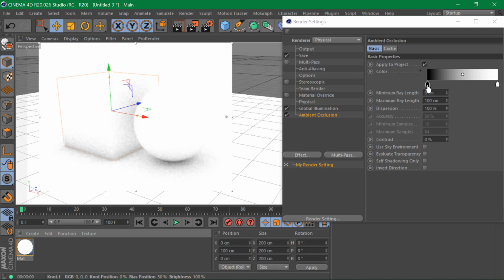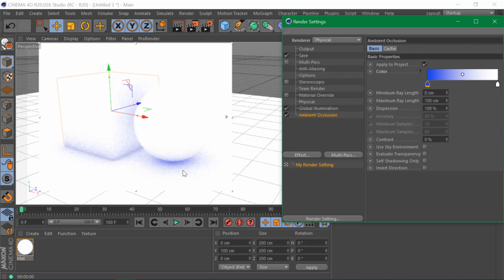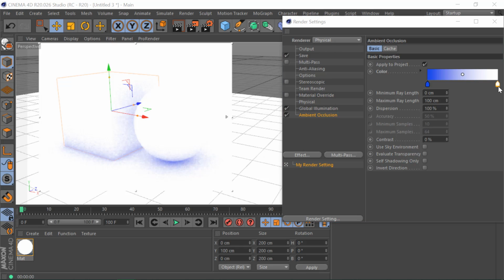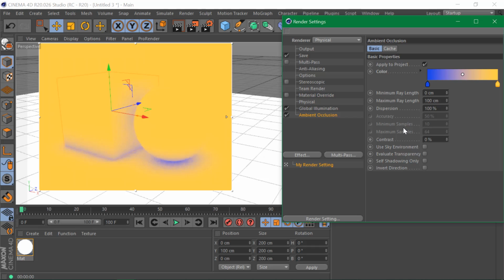I can change the black color to, for instance, blue. And then I can see how the shadow becomes blue. If I change the white color to something like yellow, I can see how everything else becomes yellow. So essentially, this just creates a gradient. The further something is apart, it will be yellow, and the closer something is together, it will be blue.